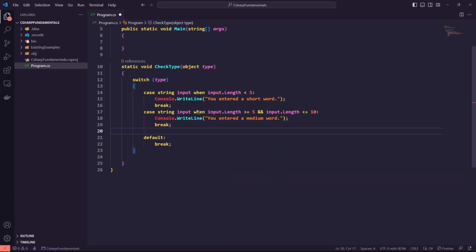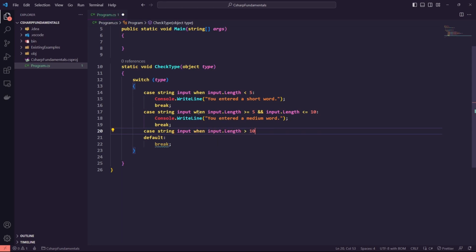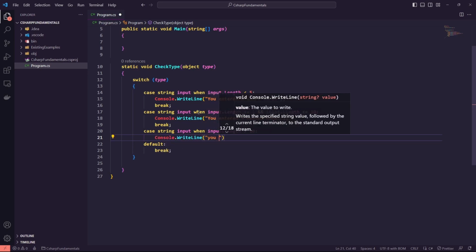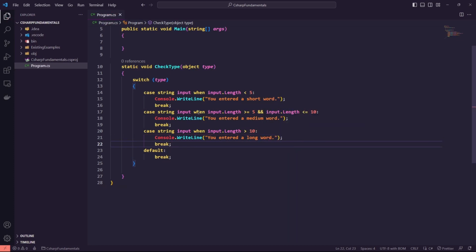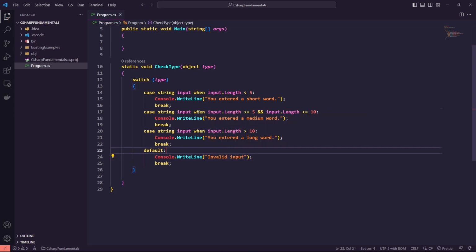Okay, now it's good. We're going to another case scenario, which is case string input when input.length is greater than 10. So if our example is greater than 10, we want to Console.WriteLine "You entered a long word." We break out, and in the default, if something goes wrong, we'll simply do Console.WriteLine "Invalid input." Okay, so that's our program, just to check the when keyword and how to use it with the case scenario.